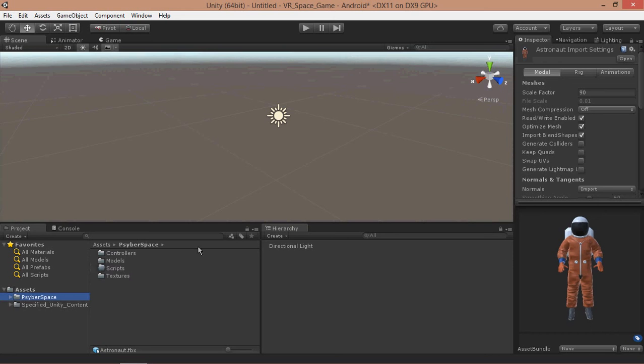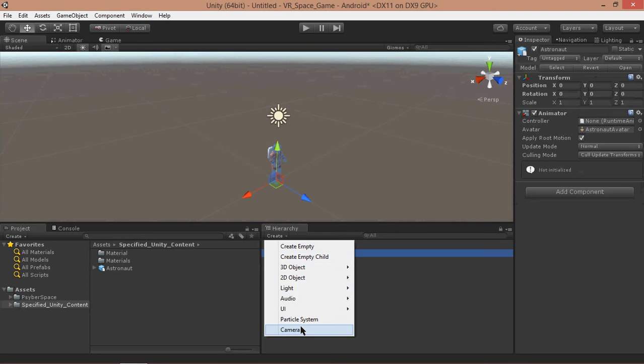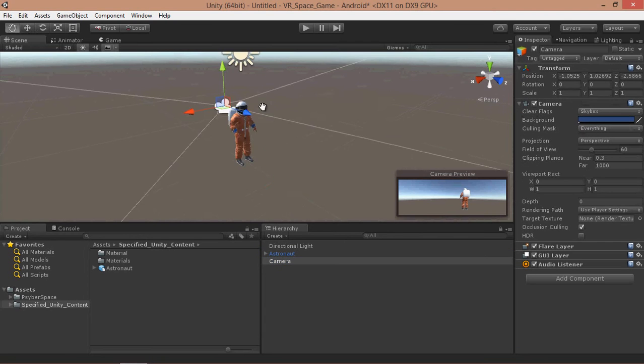So first off, let me go back to the astronaut and let's bring him into our scene. You know what, it looks like I don't have a camera in my scene. You should most likely have a camera in your scene, but I don't have one in mine. So let's just set that there.